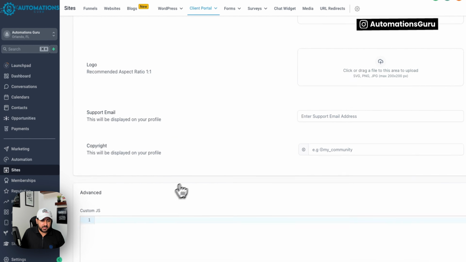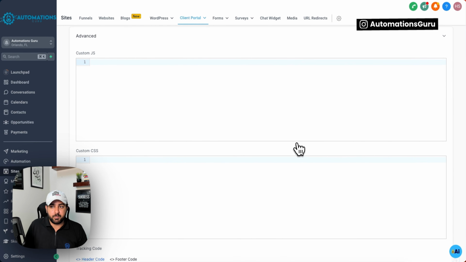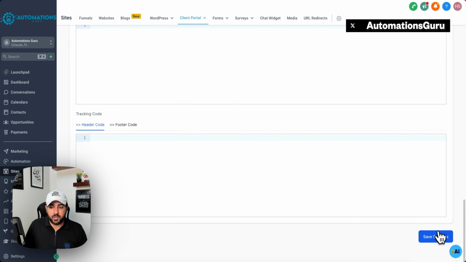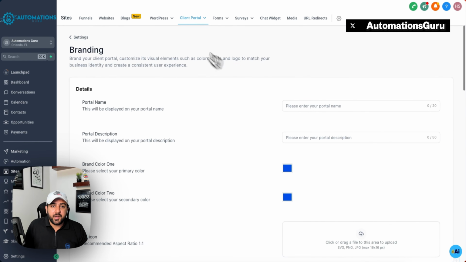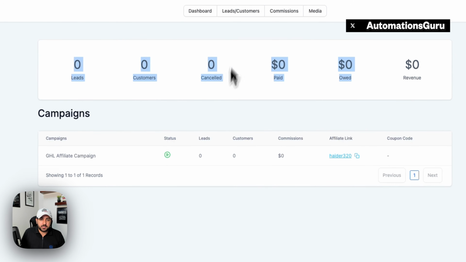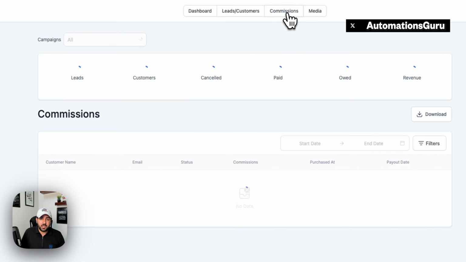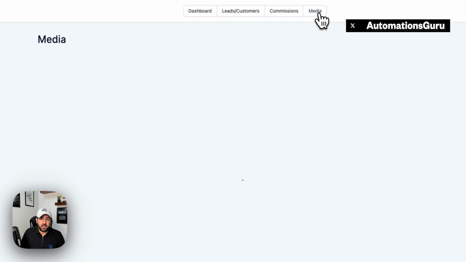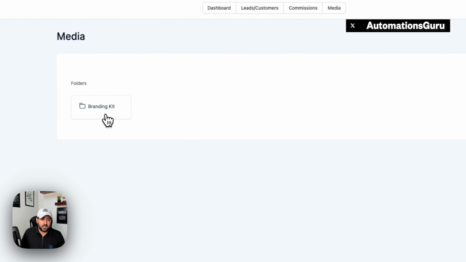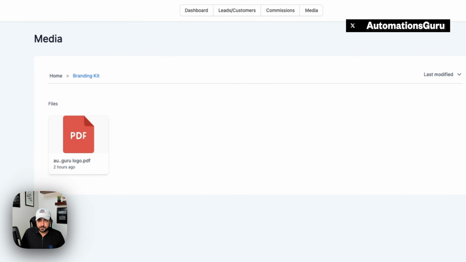And then we have advanced. In advanced, if we need any custom coding or custom designing for our portal, we can also do that. So that was all about our portal. And this is how our affiliate will be able to see it, this is the dashboard. Then they will be able to see the leads and customers, then commissions, then media. Media was the folder that I showed you. They can go in media and download the document that they need.